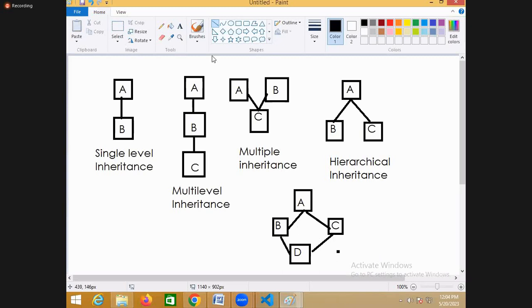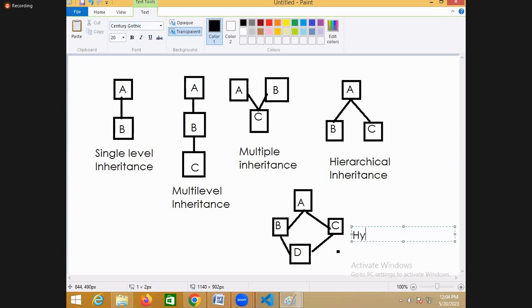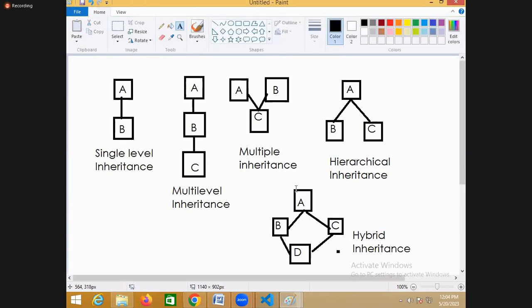How many types of inheritances are there? More than one. So that you call as which one? Hybrid. So this is called which inheritance? Hybrid.